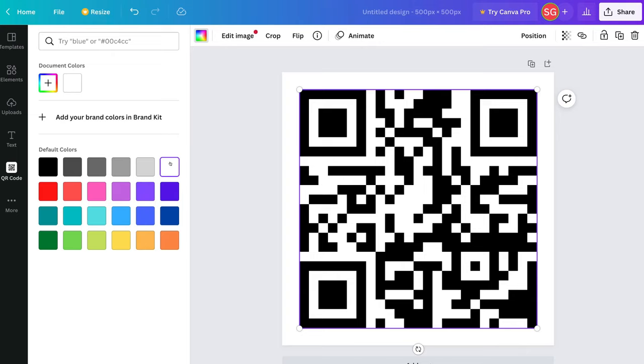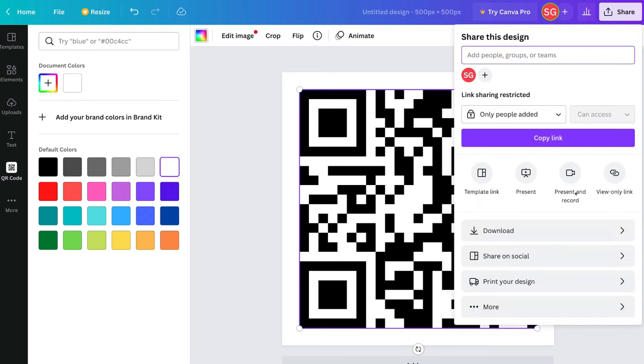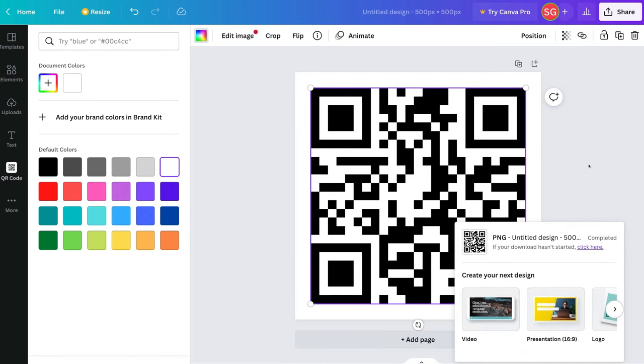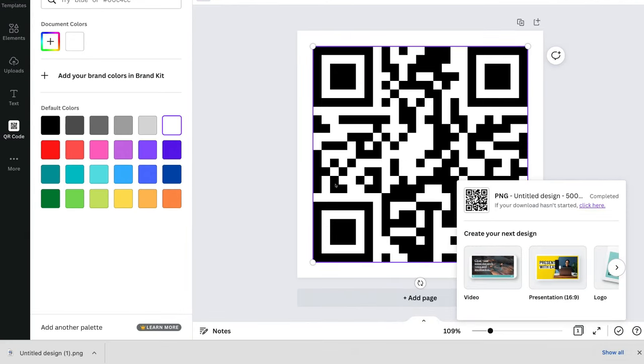Then when you're happy with your QR code and you want to download your QR code, simply navigate up to Share, and navigate down to Download. Then select the file type, most likely you want PNG selected, then come down and click Download. Give Canva a moment to download your new QR code, and just like that, you've created and downloaded your first QR code.